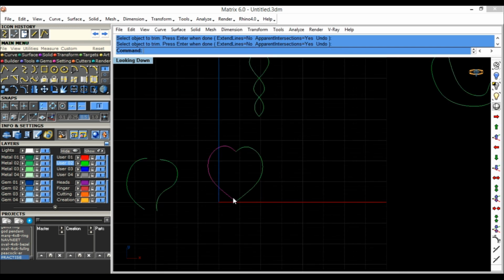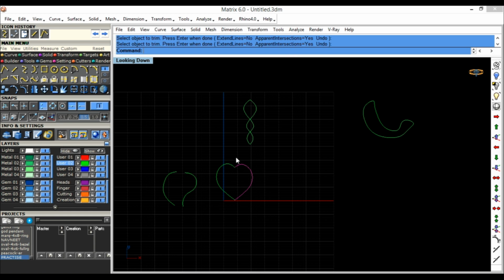For trimming you need to always join. Select the curves and join. Okay, so this is it for today.